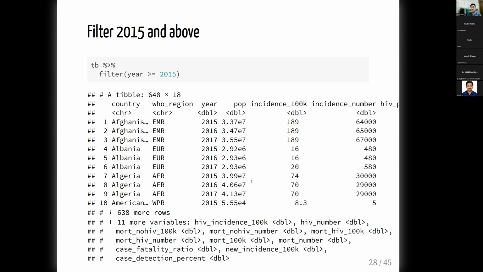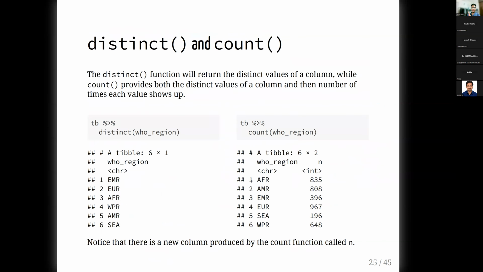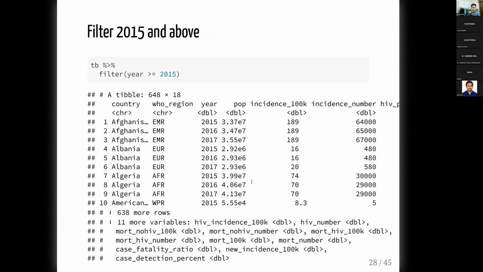Filter means it is filtering the columns or rows? Rows. The reason is, see how many rows the data has: 3,850. This is the total data set. How many columns? 18 columns. Clear? Now when you filter it, the columns are the same, 18 only, but the rows have reduced, isn't it?